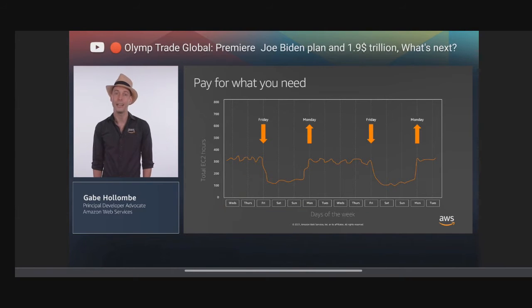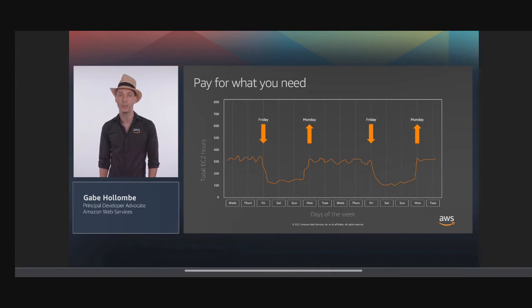Instance scheduling allows you to leverage the elastic nature of the cloud and pay only for what you need. You can stop and restart EC2 and RDS instances. When these instances are stopped, you no longer incur hourly charges. In this graph, for example, you can see how elasticity is being leveraged over the weekend to reduce EC2 costs. Non-critical instances are shut down on Friday night and restarted Monday morning.